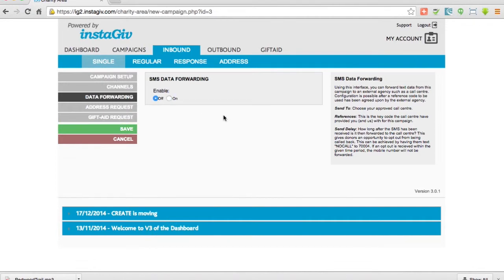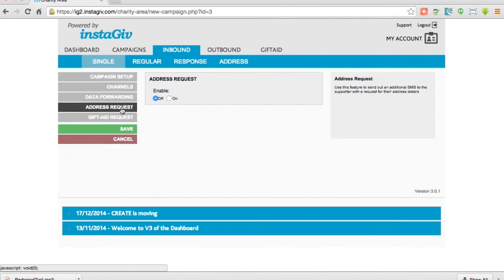So we'll just switch that off. We don't need it in this stage. Address request. This will be a new feature that we're adding soon. This is more to do with registrations for events. And we'll also be using bits and pieces of this for our gift aid system that we're going to be enhancing. And a training video on that, once it's live, will be available on our YouTube channel.